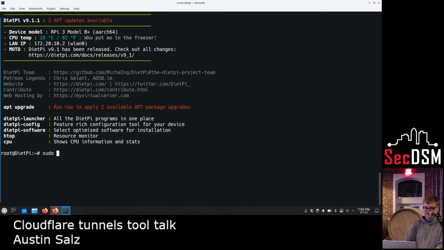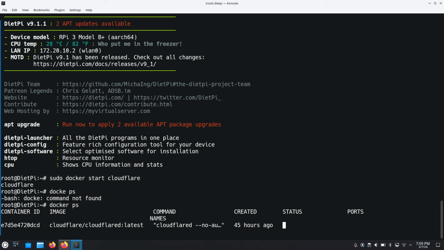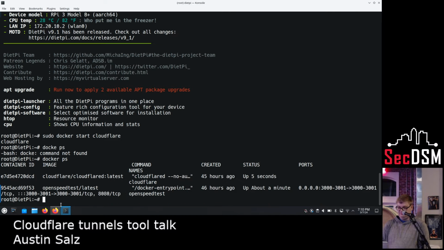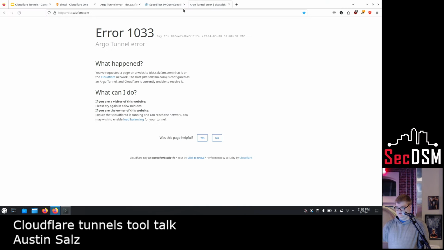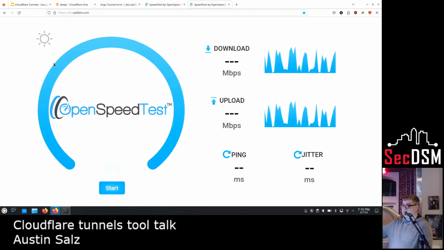But if I connect to this Raspberry Pi, and I just start the Cloudflare tunnel that I have previously set up, and you look at the running Dockers. So I've got Cloudflare running, and I've got that speed test running. So now, with any luck, when we refresh this Argo tunnel page, that's a public-facing website. So it's that easy to use Cloudflare. dst.salzfam.com. Yeah, hammer that Verizon hotspot.